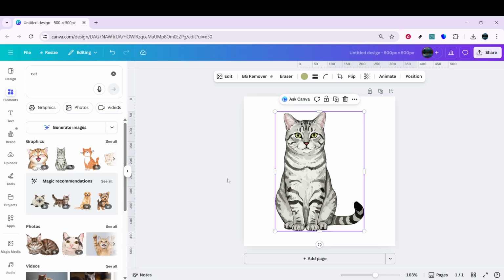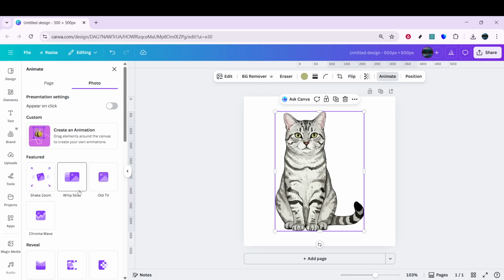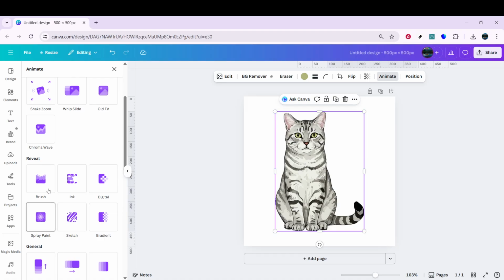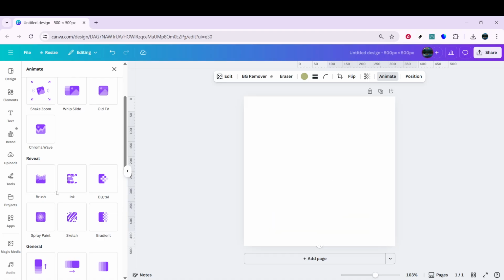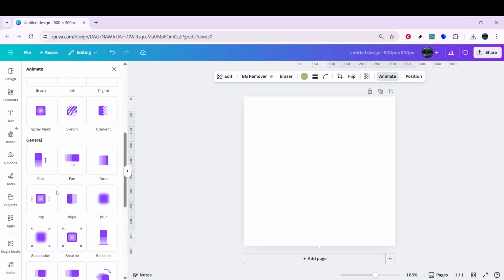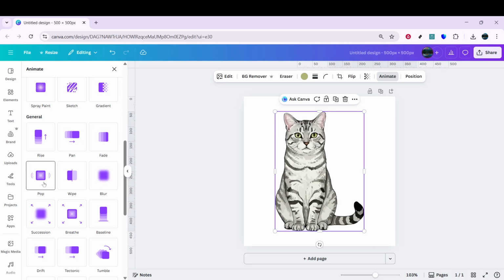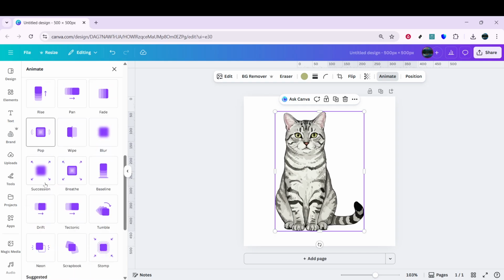It's time to animate. Click the element, then select Animate. You'll see styles like bounce, pan, fade, or drift. Hover to preview each one and pick the mood that fits your sticker. Bounce feels playful, pan adds gentle motion. Fade is subtle and clean, and drift gives a floating effect. Choose one that enhances the design without being too distracting.